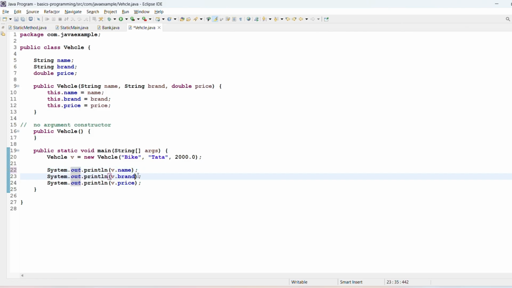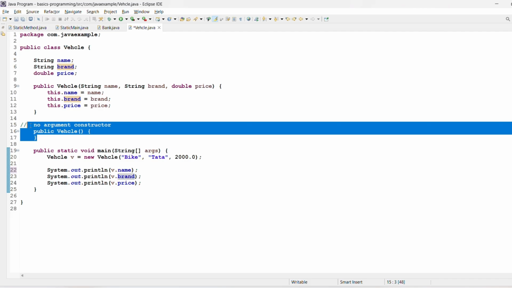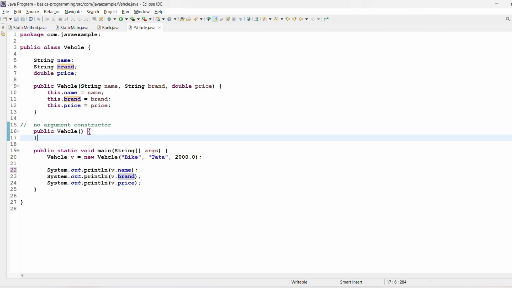So this way you have to create your constructor, and provide the no argument constructor as well, and run your program normally. Most of the time you have to write your own constructor. That is a programmer-written constructor.